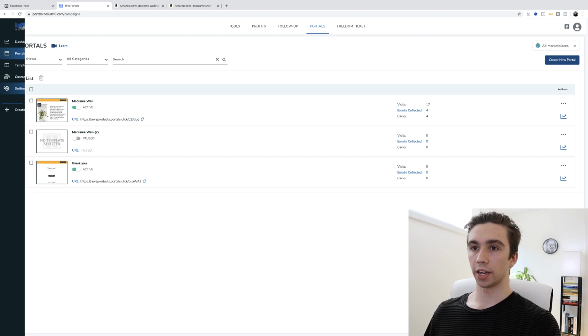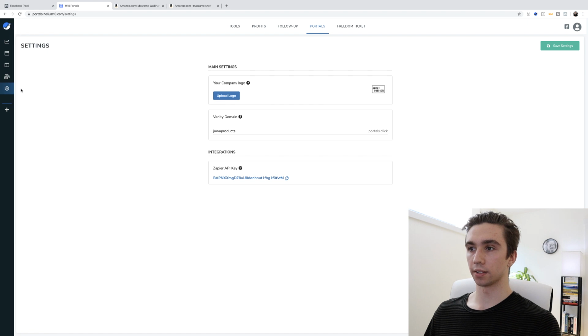So if you want to do that, you could come over here to settings. You could upload your logo and your own custom domain here. And then there's a Zapier key. I don't want to say I have a lot of knowledge about Zapier, but I have used them quite a bit in the past. I actually used them for the free course website, and they were amazing in getting you to be able to download it without me having to be there to give you a code.